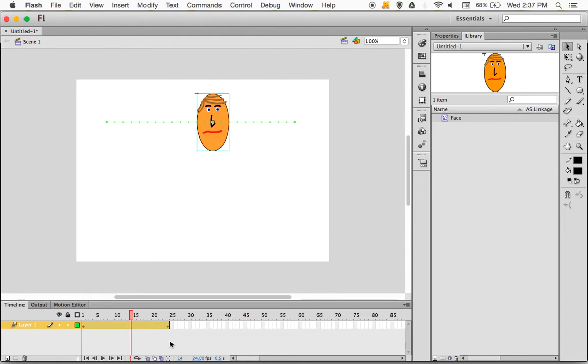Okay, so in terms of running this, if I hit enter, Flash has given me 24 frames, 1 second's worth of movement. Now I can change the duration of that movement. I can change the location of the movement. I can change the beginning and the ending points of the movement.